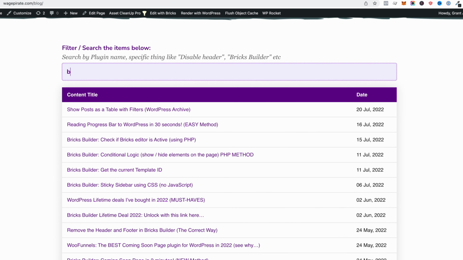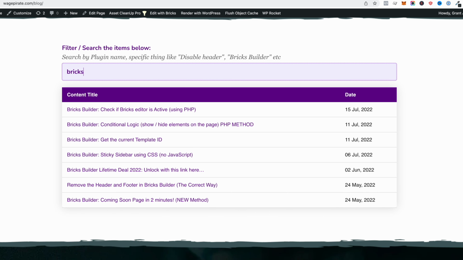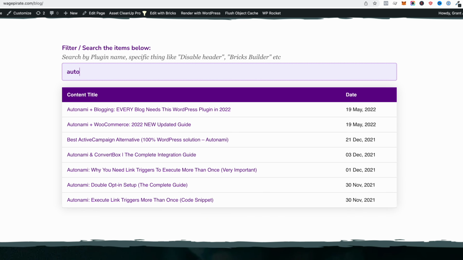So what I really like about this search bar is when you start typing, it filters live. So if I start typing bricks, see how it filters as I write? Woo funnels, Autonami, WooCommerce. So that's how it works.